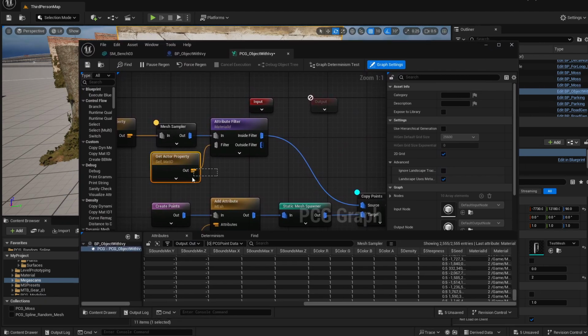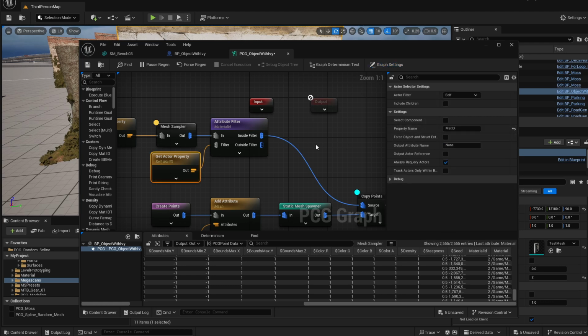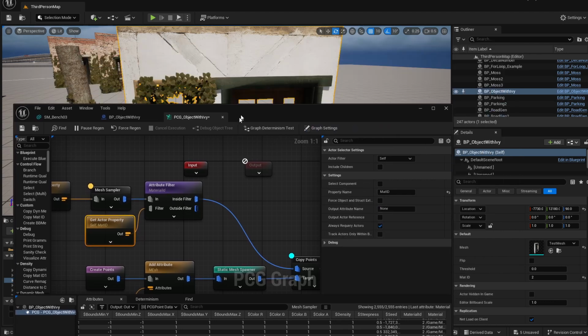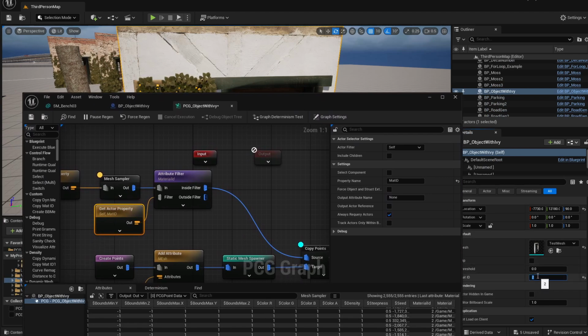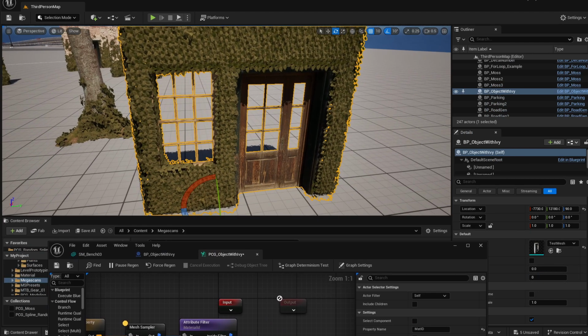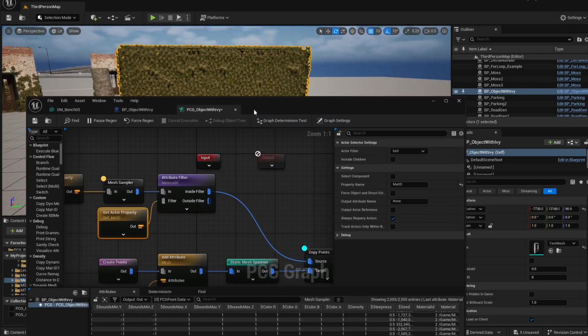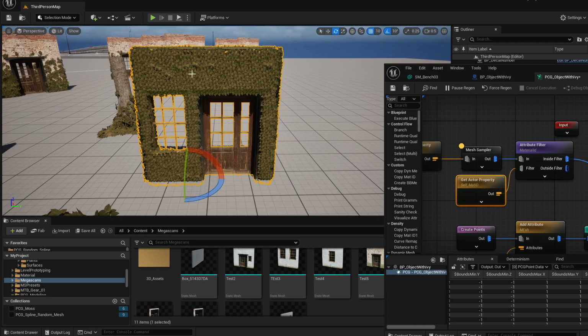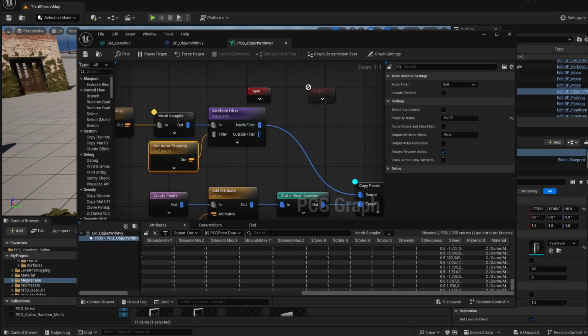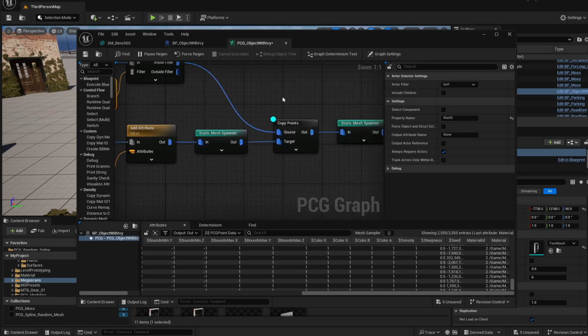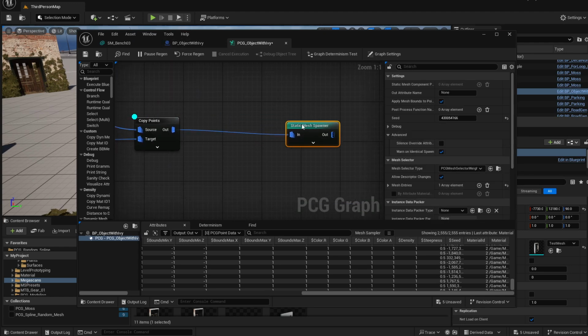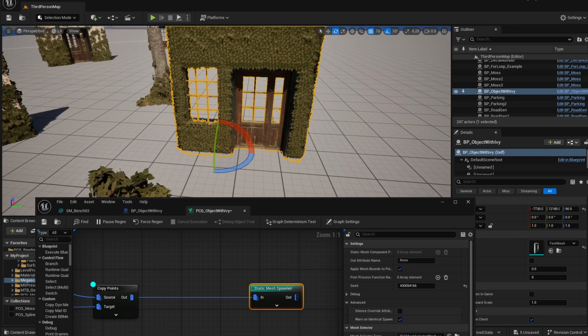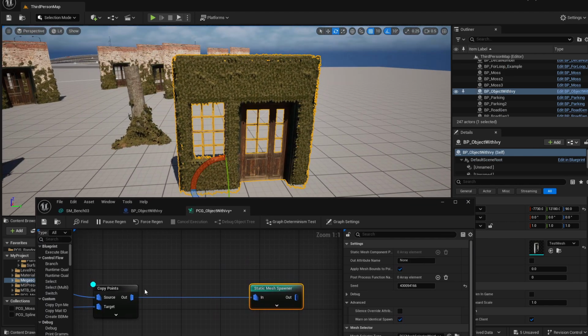So I'll continue with this logic that I have here to have just a single material ID selected, and I'll bring this back to 0. So you can see we are only placing on top of the wall. And now let's create the logic that will place our ivy from the bottom or from the top of the wall, and it will reduce gradually to the other end of the wall. So to do this, before our static mesh spawner, we need again to filter the points in some way.